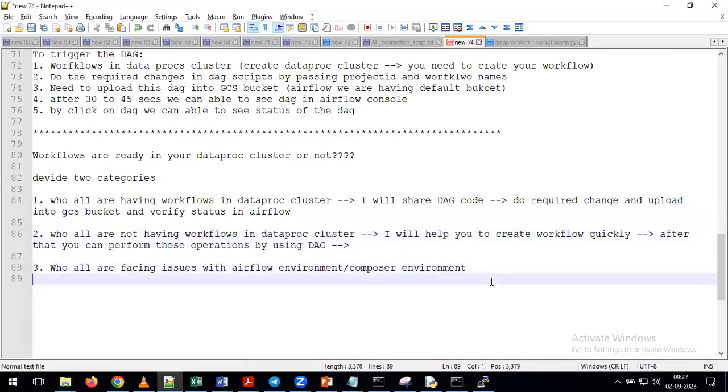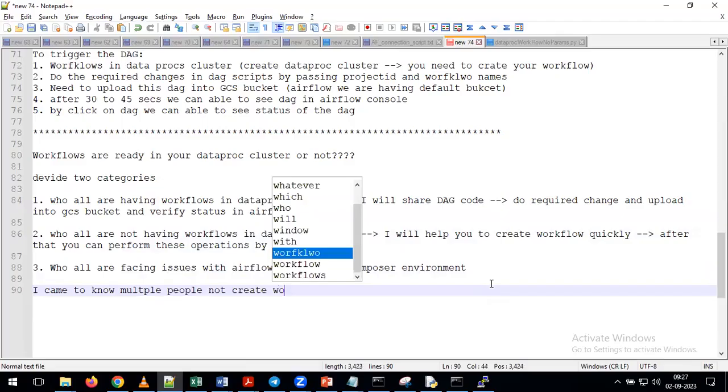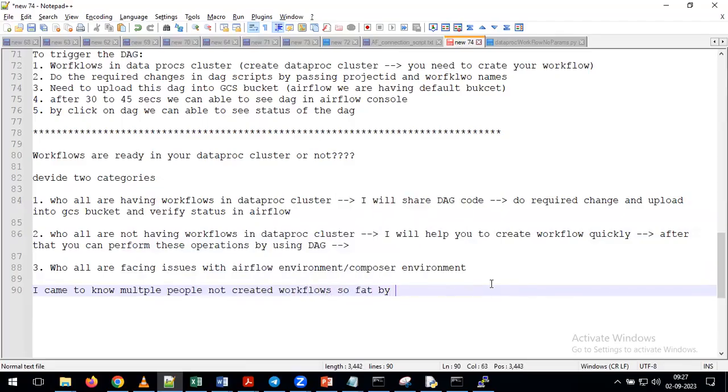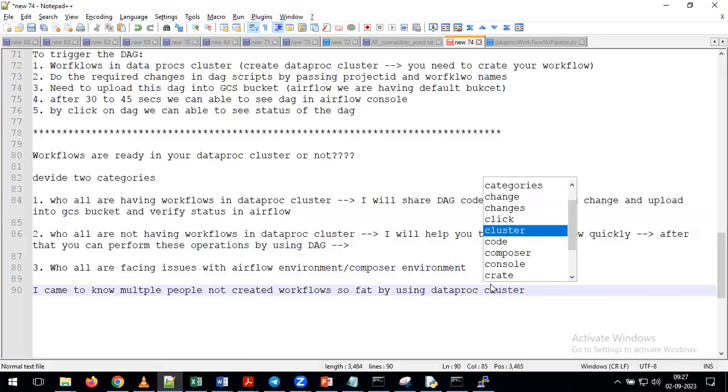And I want to say one more thing. I came to know that multiple people have not created workflows so far by using the Dataproc cluster, because of not understanding, or because of facing issues, or for some other reason.